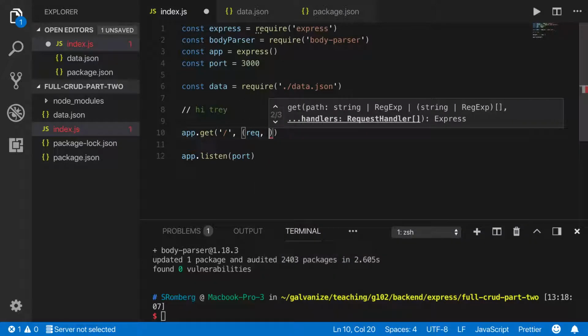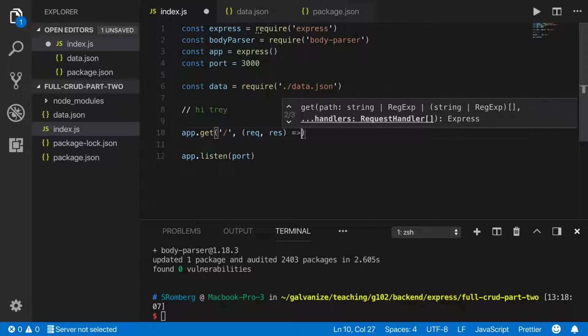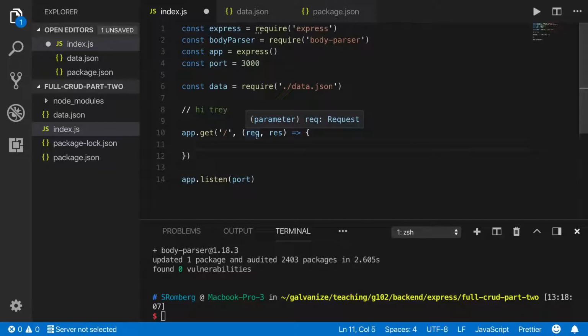Cool. And we need req and res. I'm actually going to leave out next because we haven't used it yet, so I'm not even going to put it in there.